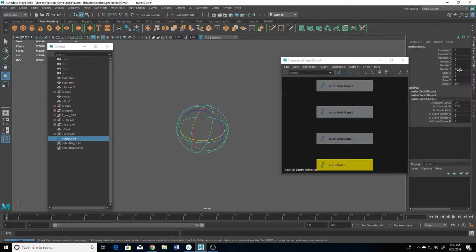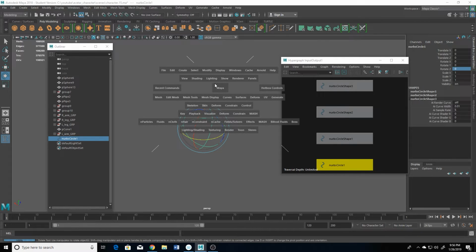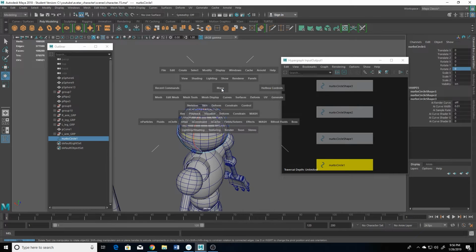For some reason, I got a rotation node here. Let's undo that. All right, so there's my gyroscopic control. I'm going to be able to use that on my character. So again, I'm going to hold spacebar, go to Show, and turn on polygons here.